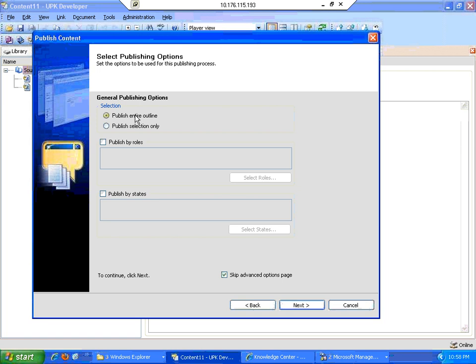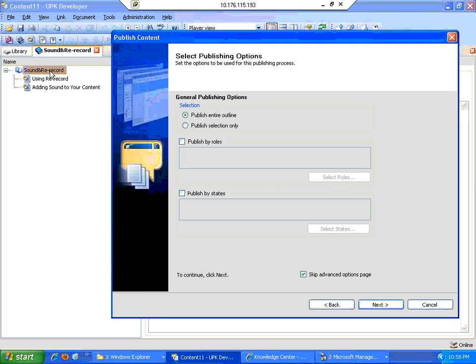Okay, and these options are publish entire outline and publish the selection only. If you see, I have selected Sound and Re-Record. This actually publishes the entire outline itself. Even though I choose publish selection only, it publishes whatever content is underneath it. As it is a section, the section alone cannot be published. It has to publish whatever content is beneath it. So it doesn't make any difference if I select the selection only or the entire outline.